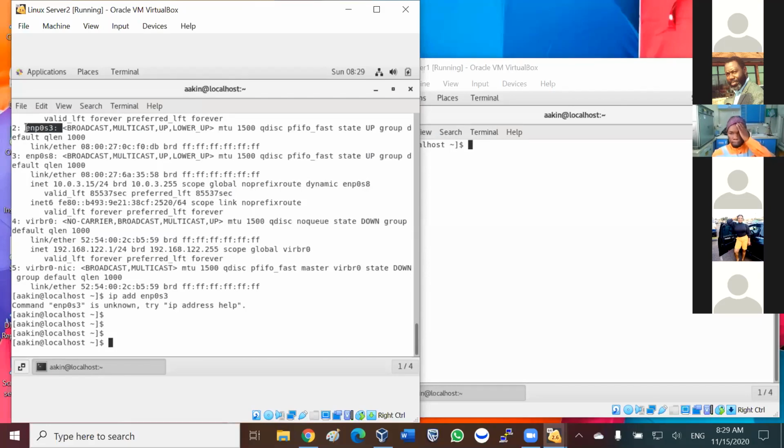I need to switch it on so that it will come active and begin to accept IP addresses. The way to bring up an interface, this is a new command, is to say interface, that's IF for interface, up, if up. If up, which interface do you want to bring up? The interface is ENP0S3.